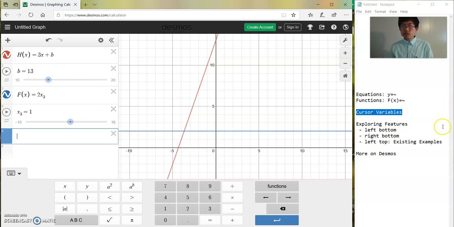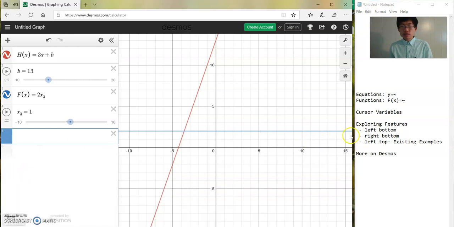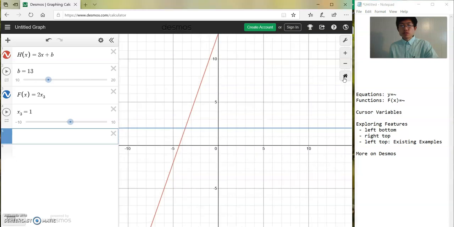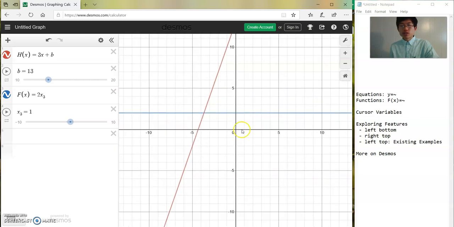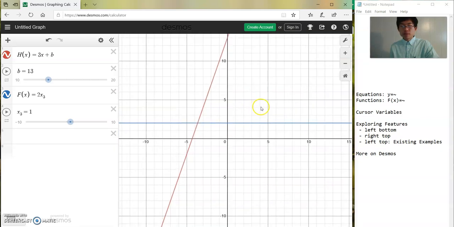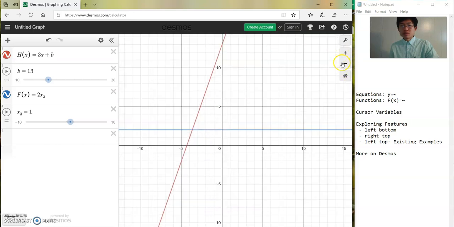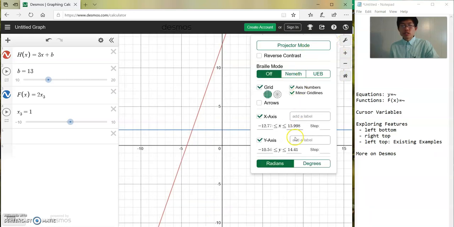Right, so let's look at the right bottom, well, not the right bottom. I don't know why I said right bottom. It should be right top. But over here, you have four different features. This one, the home button, is going to go to the default position, the default zoom that you were in the first time you came to this website. Now I don't want that, so I'm going to zoom out by using the mouse, or you can click here to zoom out and zoom in. This tool is going to change different things.